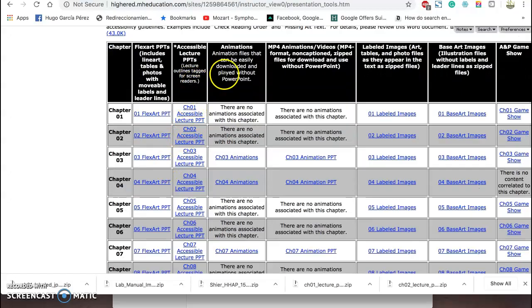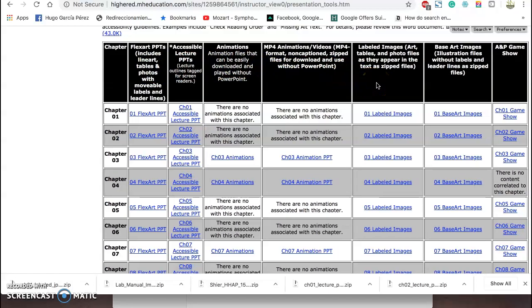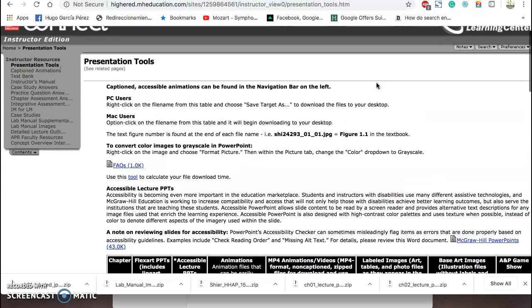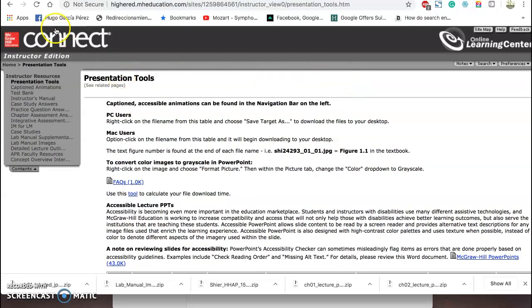You have the PowerPoints, you have the Flex Art PowerPoints, you have the animations, whatever you need, you have the resource here. And if you need it, you can add it. That's it.